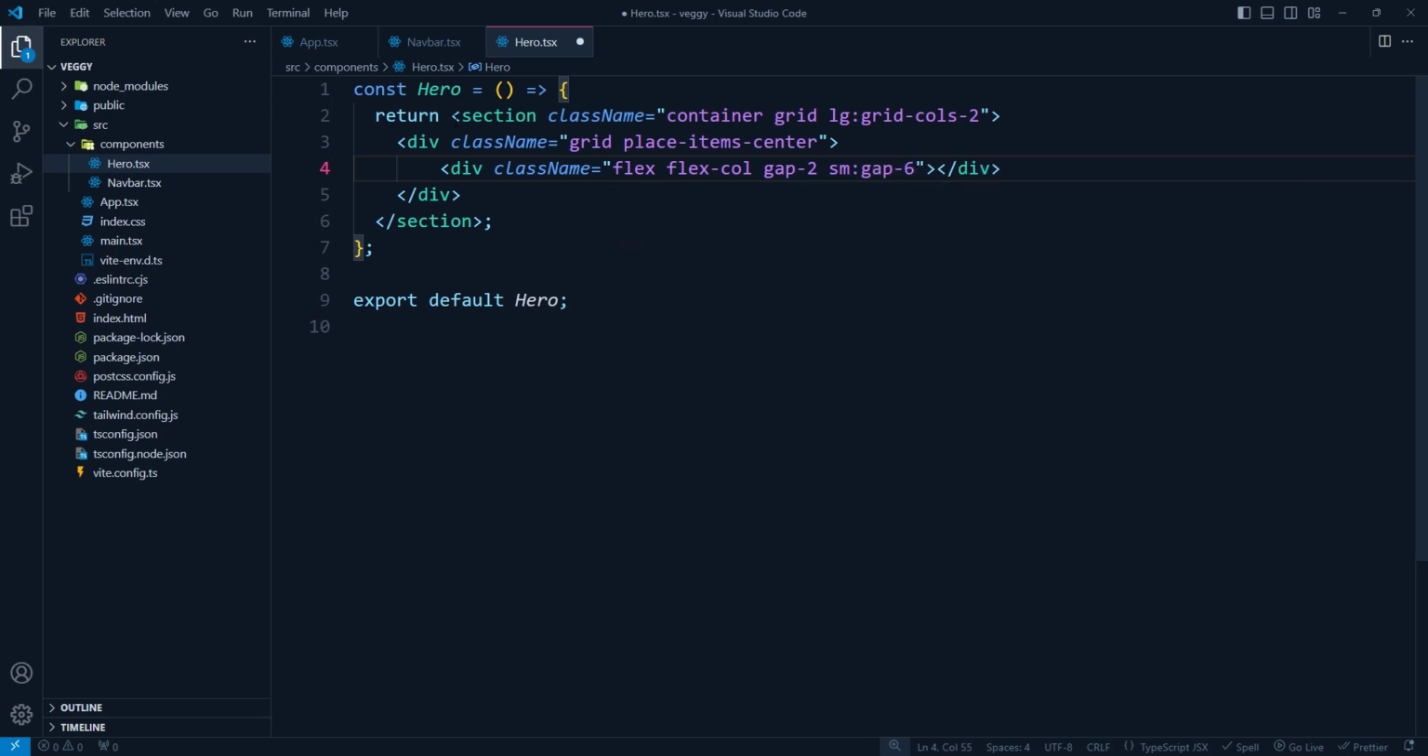It means devices with a screen greater than sm, meaning greater than 640 pixels, will have a gap of 6, that is 1.25 rem or 24 pixels, and by default the gap will be 8 pixels for small screens like mobile phones. Okay, so that's it, and then we will go back inside here.